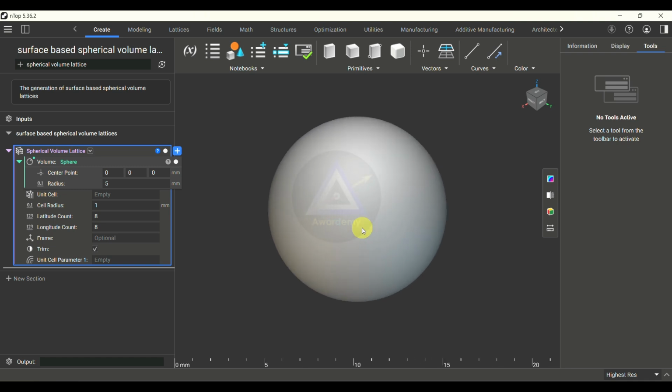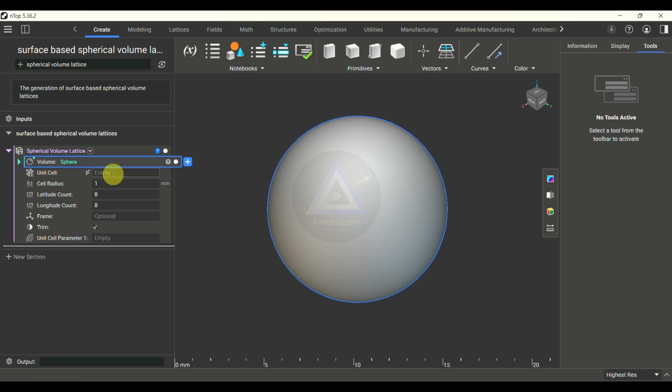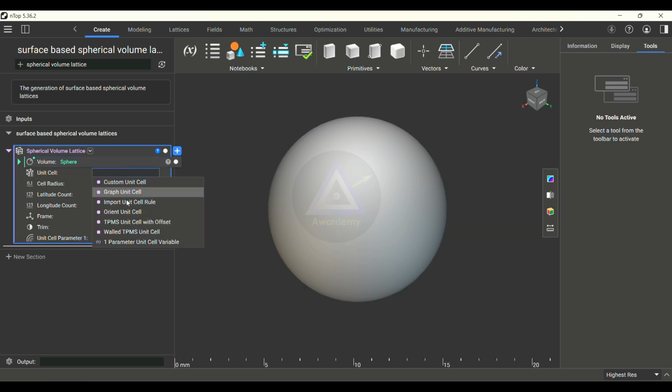To create the sphere, we need to specify the origin point, the center point, and then we need to give the radius of the given sphere. By default, the nTopology software has a 5 mm radius. So let's go with that. Let's minimize this, and then we need to define the unit cells. One can double click here, and one can get the different types of unit cells. In today's lecture, we want a TPMS unit cell.